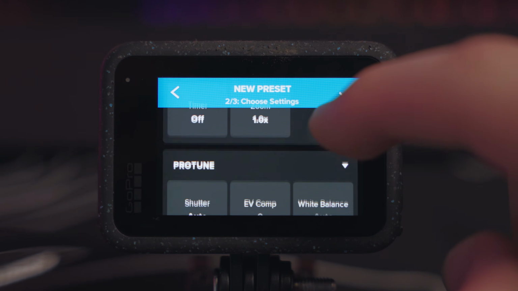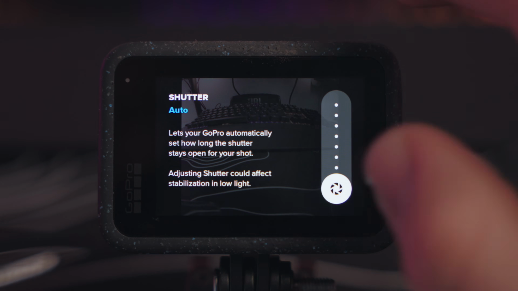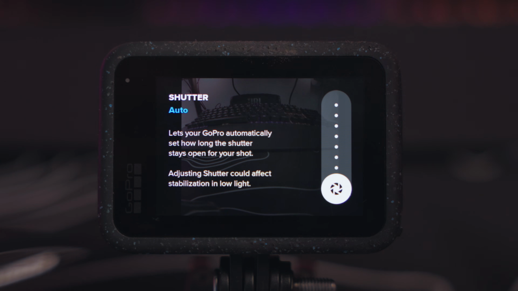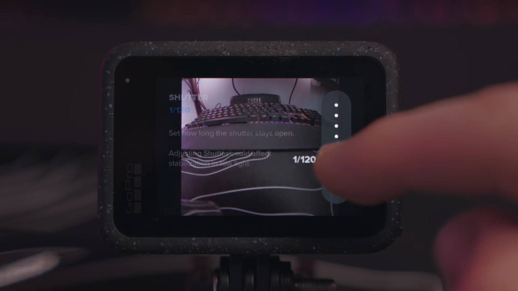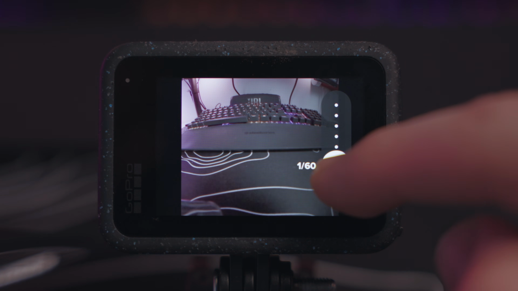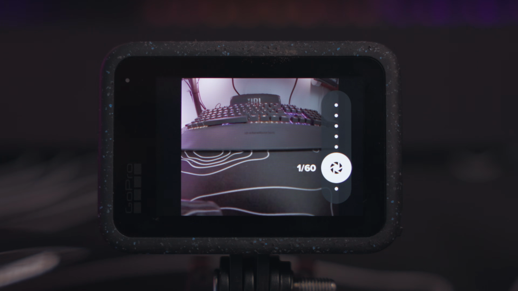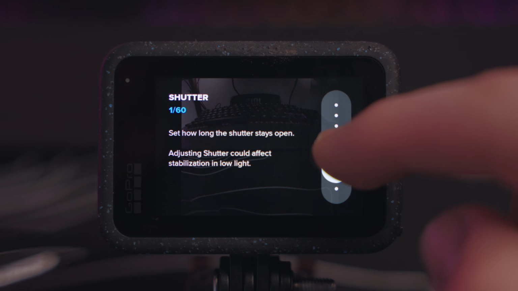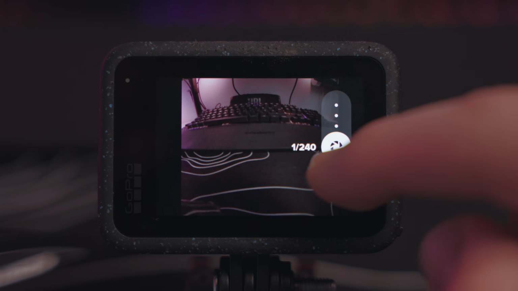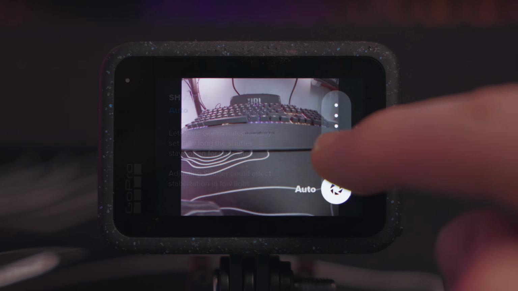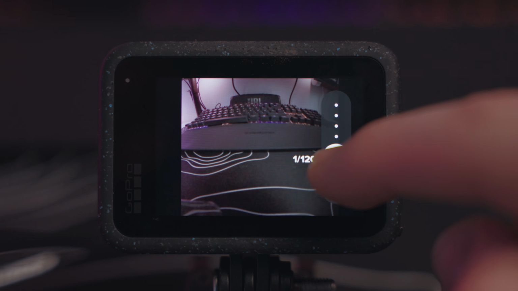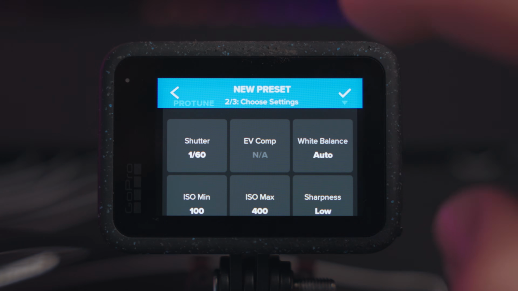Then this we want to skip. Next, the shutter speed, very important: double your frame rate. So if you got 30 FPS, take 1/60. If you shoot in slow motion like 60 FPS, then you would choose 1/200, no, not 1/200, 1/120. This one right here. But in my case, 1/60.